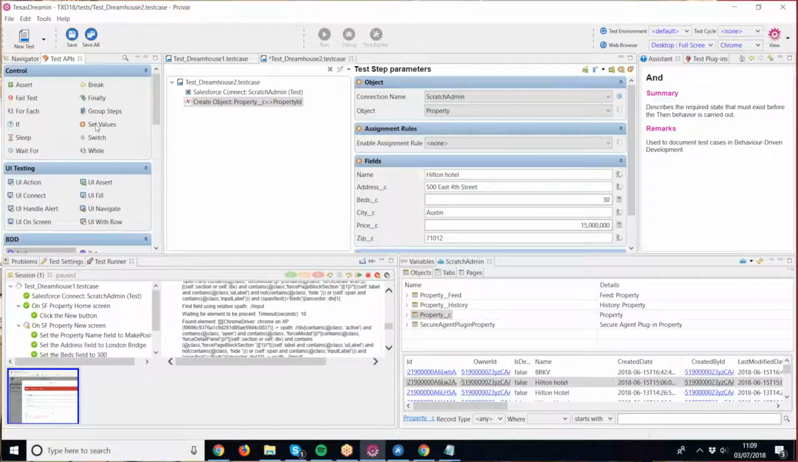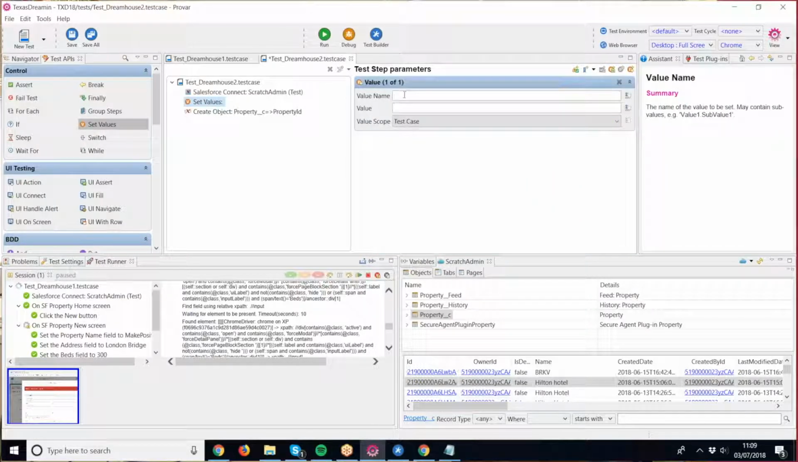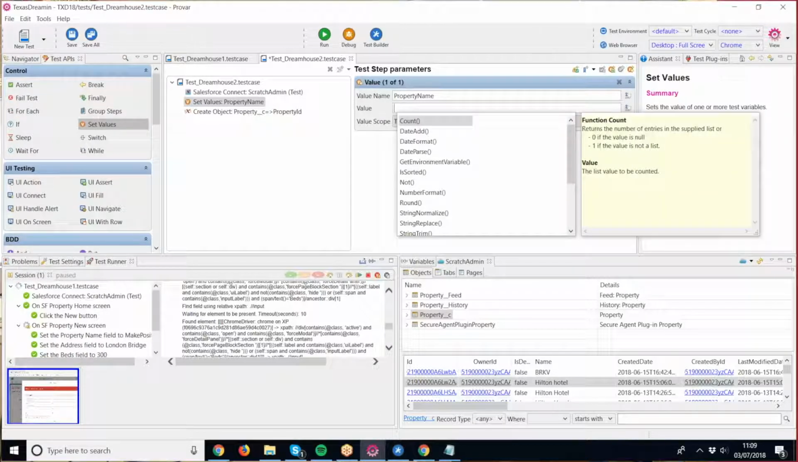A set values just allows me to create a variable. In this case, let's create ourselves a variable for the property name to make sure it's unique in the system, because obviously if we start running a lot of tests and overnight execution, you might want to identify that piece of test data. Now if I do control spacebar, this is where Provar brings up its functions.